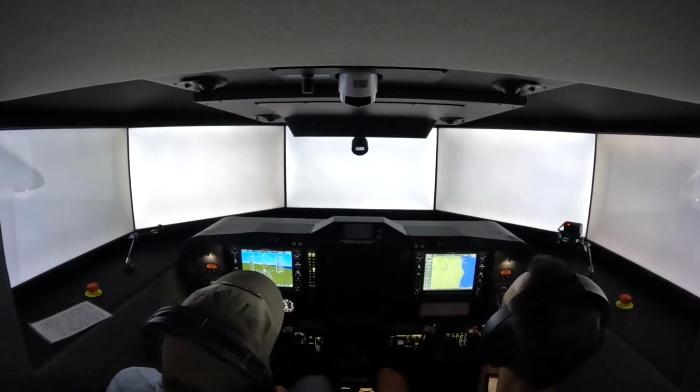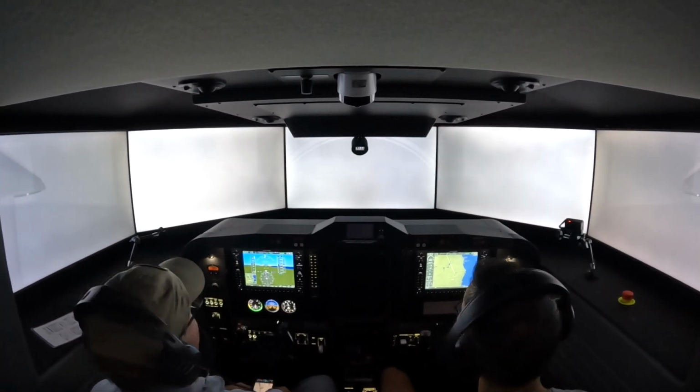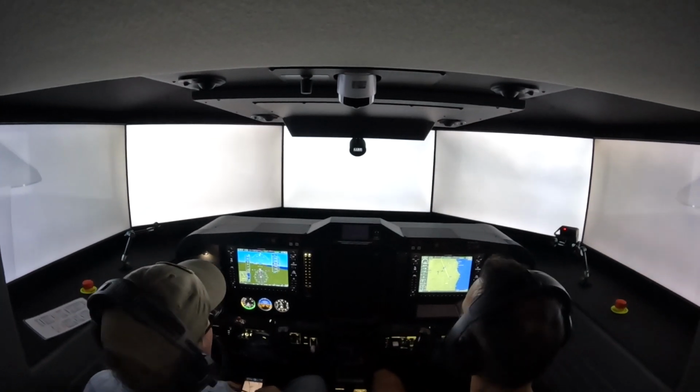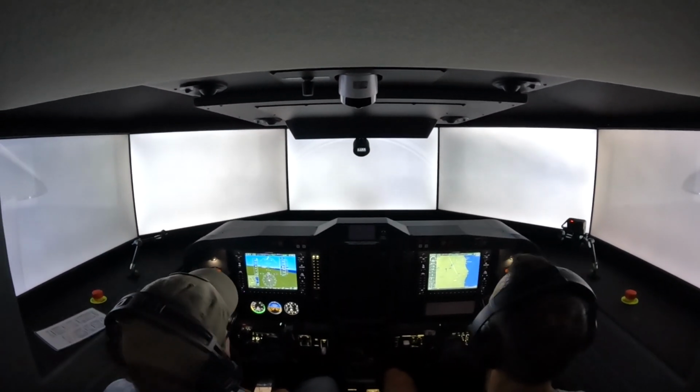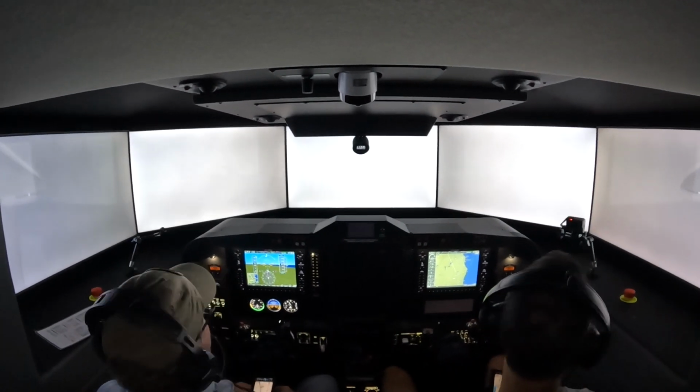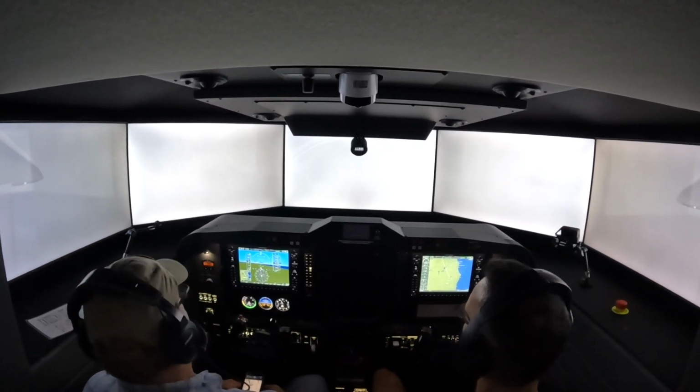Hey, simulator gods, do you think maybe we could have a little VFR on top so we can have at least something to look at instead of nothing? You'd like that, wouldn't you? You know, a little blue sky here and there.